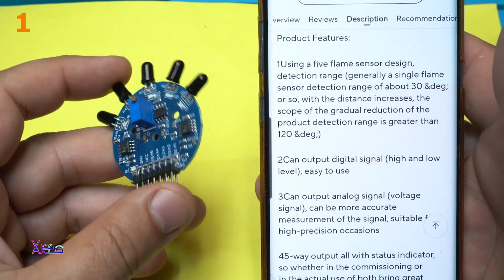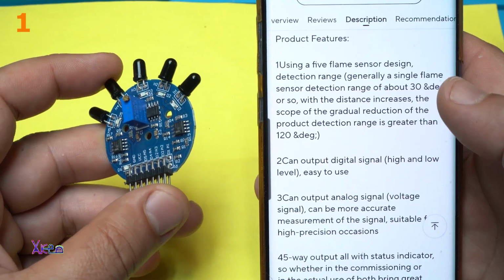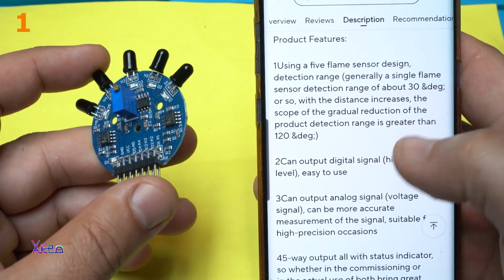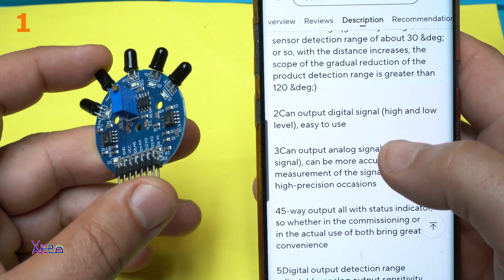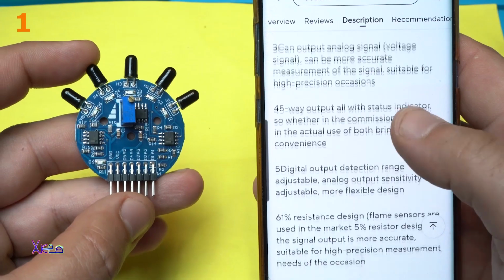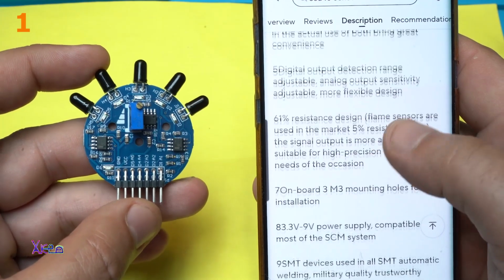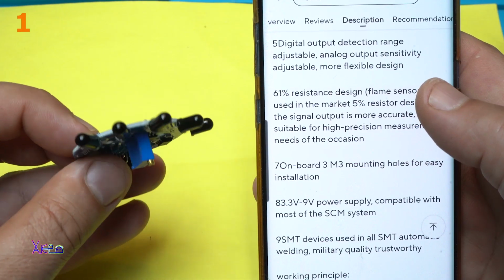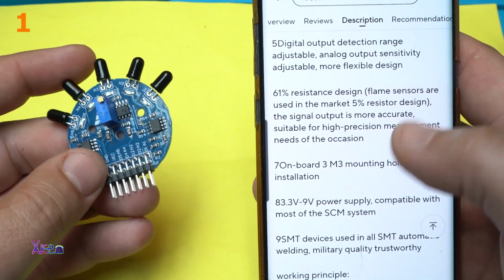Let's see what it says in the description. It says that the sensor detection range is about 30 degrees or so, and it can output a digital signal that can be high or low. It says it works from a 3.3 volts to 9 volts power supply, compatible with most of the SCM systems.